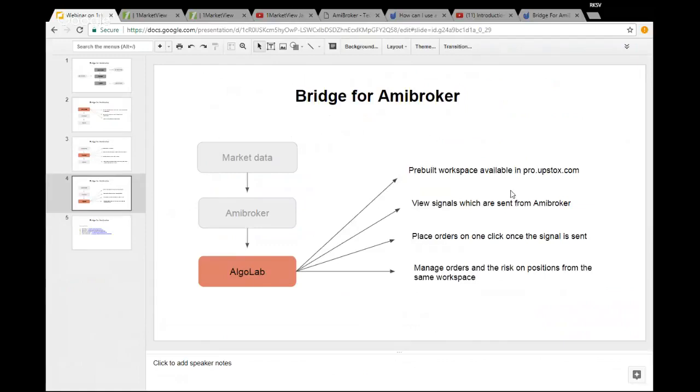The Pro Web version is available on pro.upstox.com. This is something related to the Algo Lab. It's a pre-built workspace available in pro.upstox.com. If you have an account with Upstox, then you can definitely go and visit there. If you don't have an account, we also provide you a loginless access. So you can just visit pro.upstox.com and see how it functions. Then you need to link ME broker with AlgoLab. There is a certain process available for it, and I will share the details on that as well in some time.